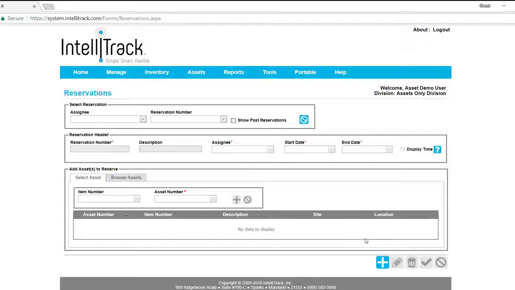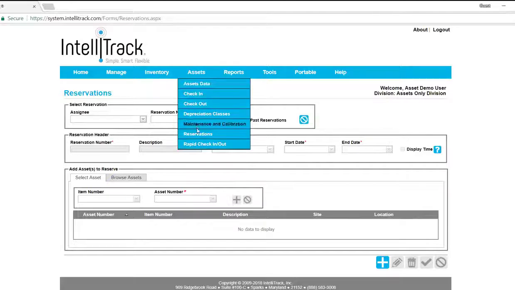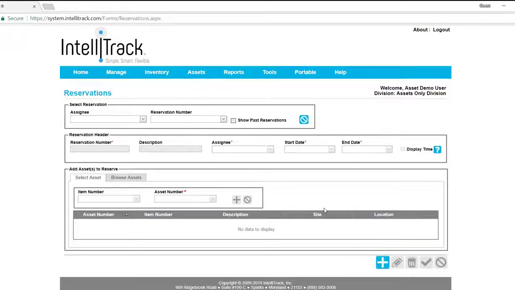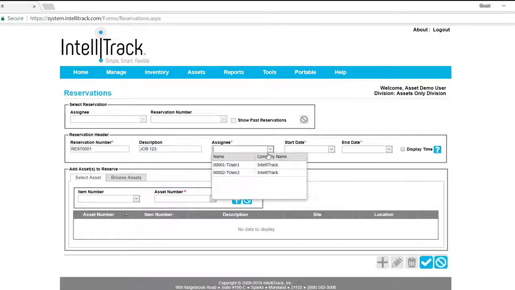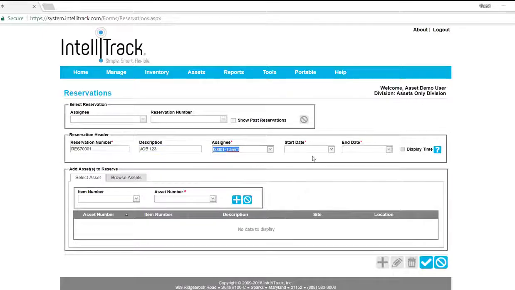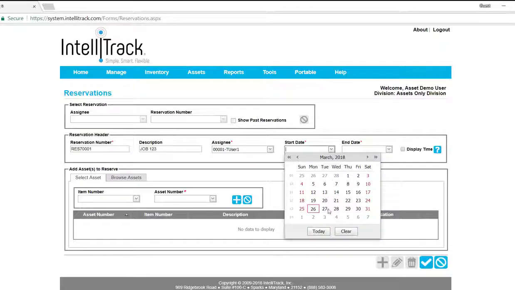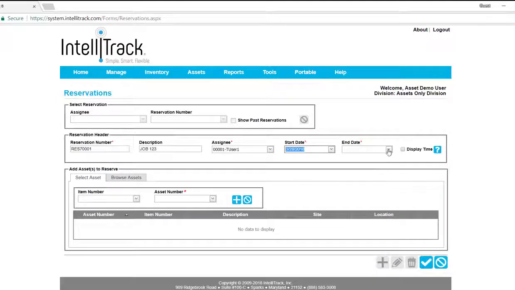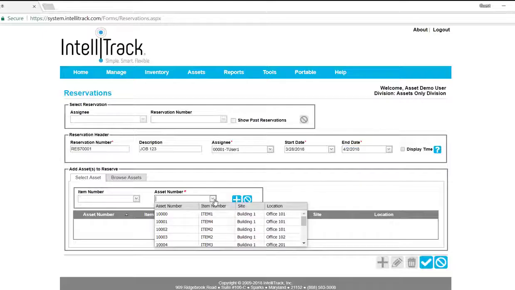It's simple enough once you have the reservations form open, which is accessed from Assets Reservations. Click on the Add button to start a new reservation. The system will automatically assign a reservation number. A description can be put in for this particular reservation. The assignee, which is who is requesting this reservation and is going to be effectively responsible for these assets when the reservation comes due. And then we can put a date timeline in it. We can have a start date and an end date, and then we can choose the assets that we want to place on this reservation.